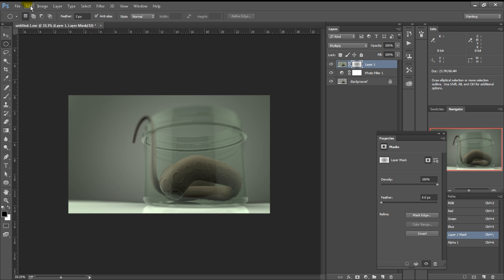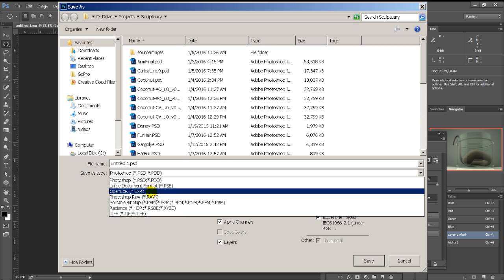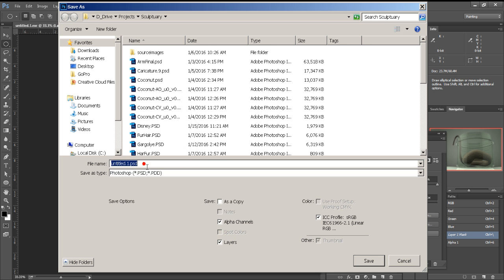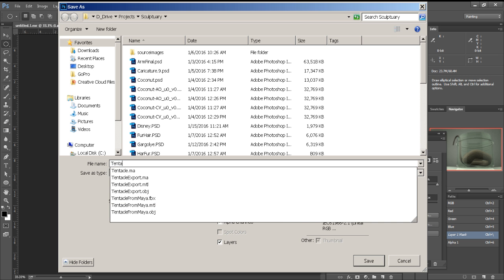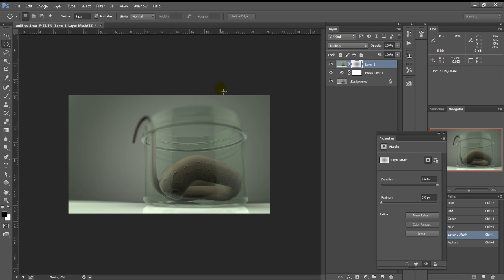So now this is a 32-bit image, so if I were to save this, you'll see my options are pretty limited. Photoshop, EXR, whatever. I always save everything as a PSD, so I'd save this as tentacle demo. Okay, with all my layers and all my fun stuff.